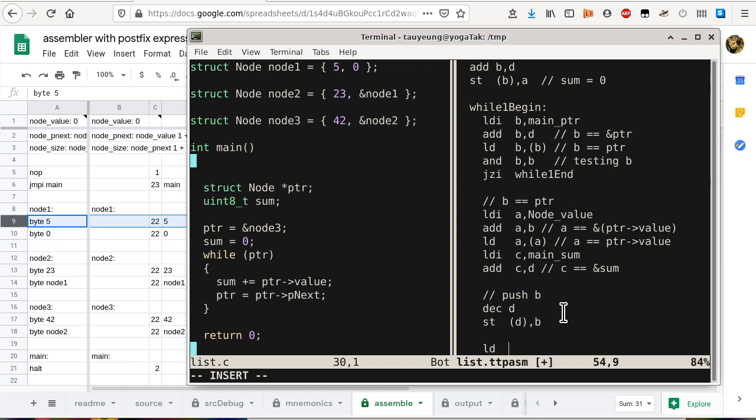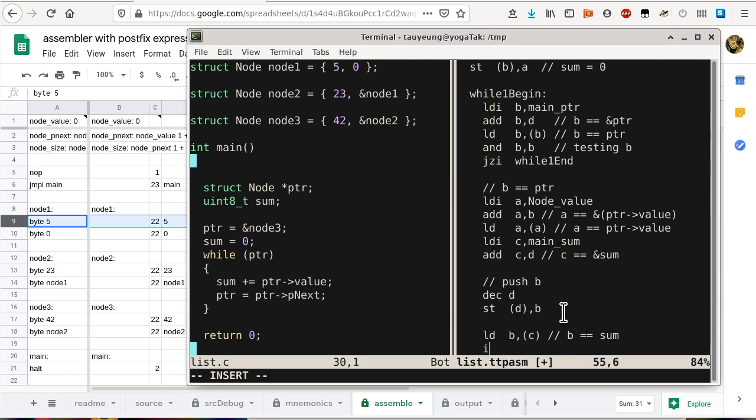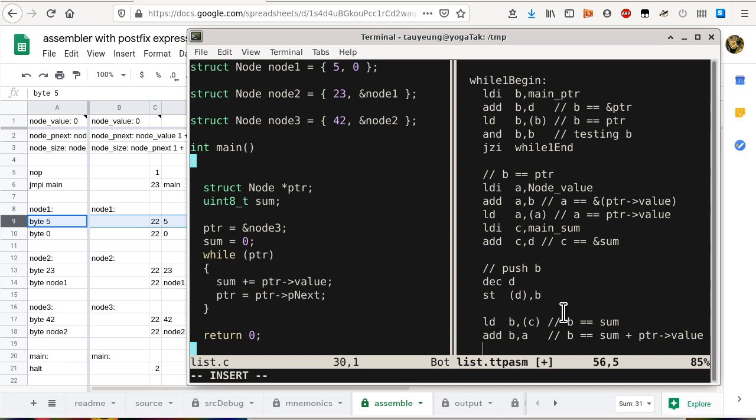So I can say ldb C. So the register B is the value of sum at this point. We want to add to register B register A, so that now register B is sum plus PTR points to value. Once we have the sum, we want to store it back to where register C is pointing to, because register C is still the address of sum. So now we do a stcb, so that sum is now actually storing the value of sum plus pointer points to value.